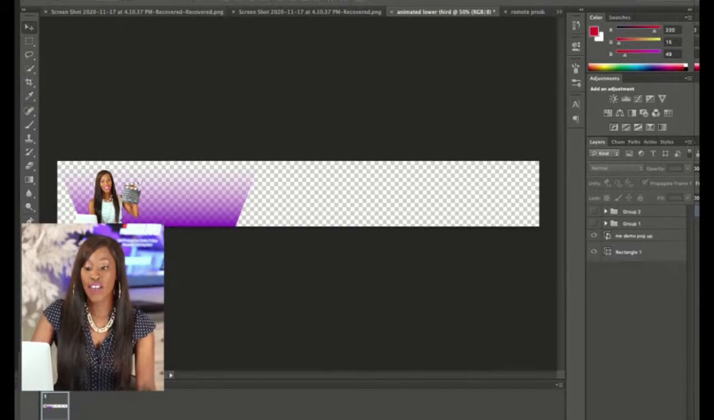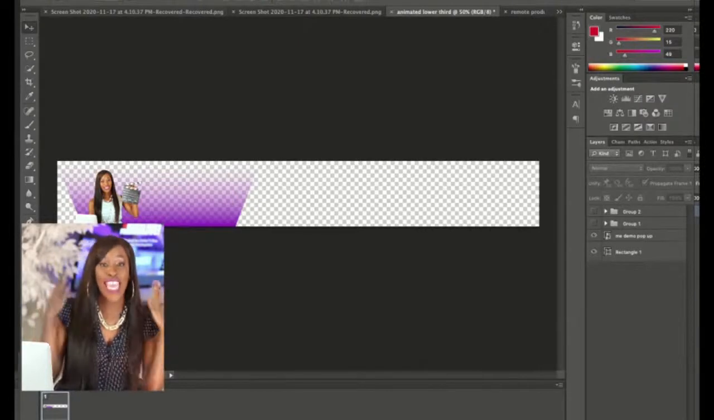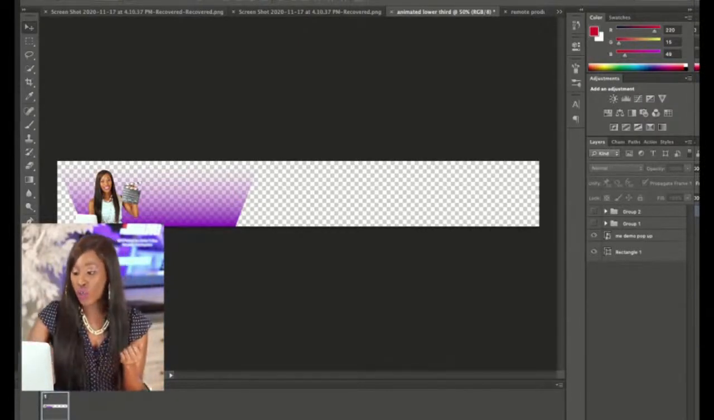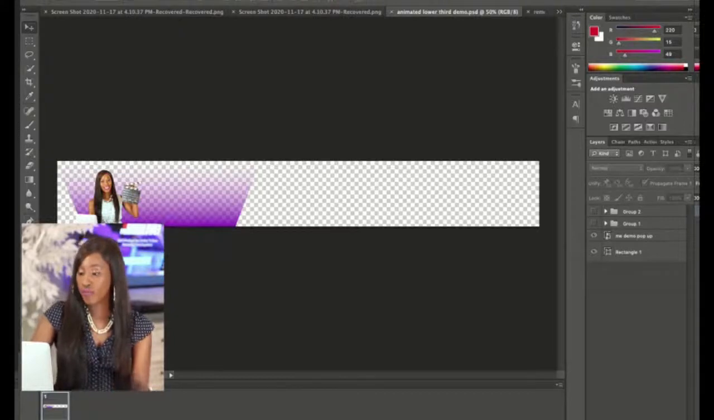So what I want to do is hit File, Save As, and then you want to save it as a PSD. You want to save it as a PSD, okay? Photoshop file. And I'm going to save that right to the desktop. I named it Animated Lower Third Demo.psd and hit save. That's all you do. Okay? Everybody with me so far?